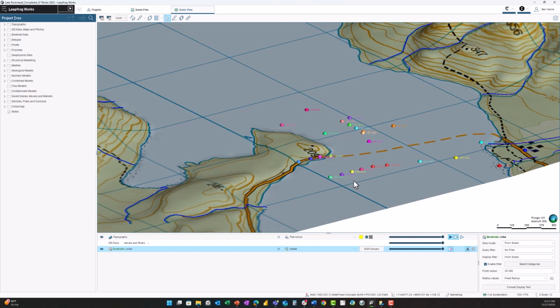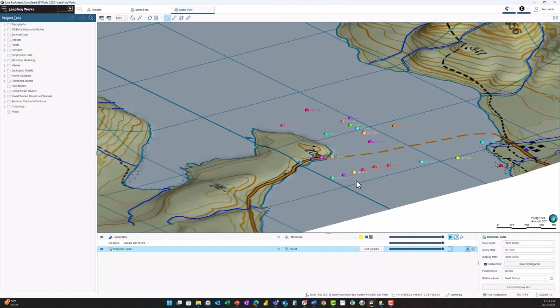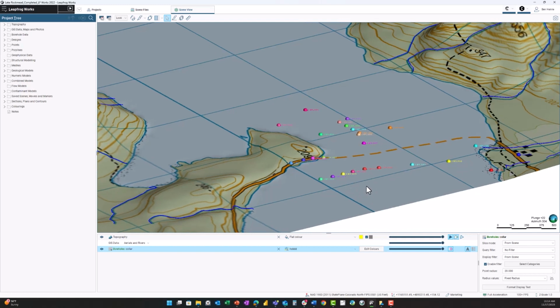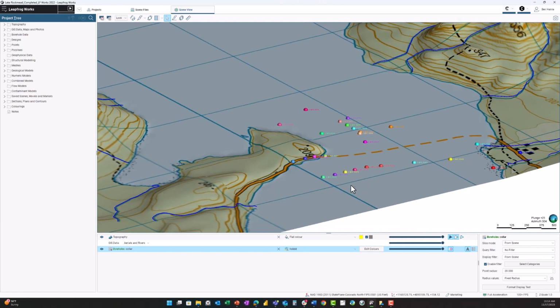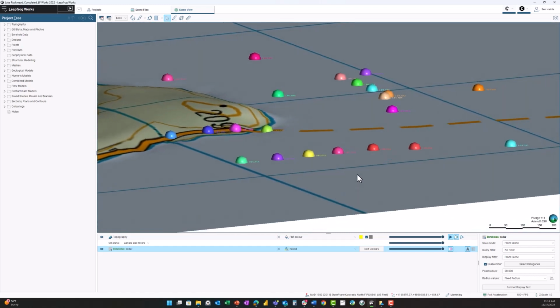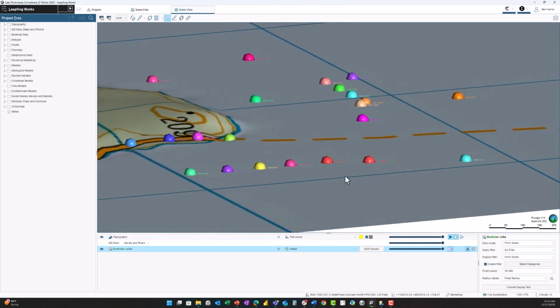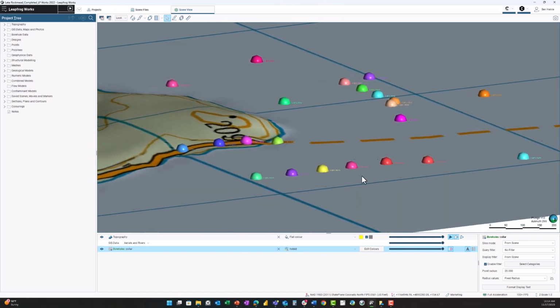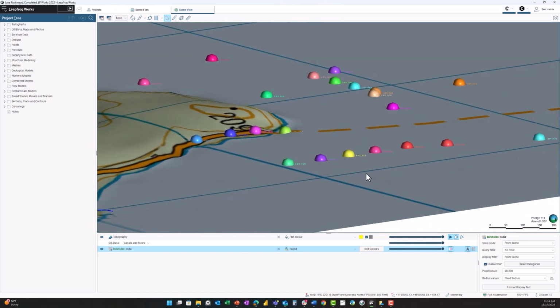Now we are in Leapfrog. I already have some color IDs in the scene, borehole IDs in the scene, with a topography. And you can see, if I zoom in especially, that they are conflicting with the topography, and it's just making it hard to read those hole IDs.